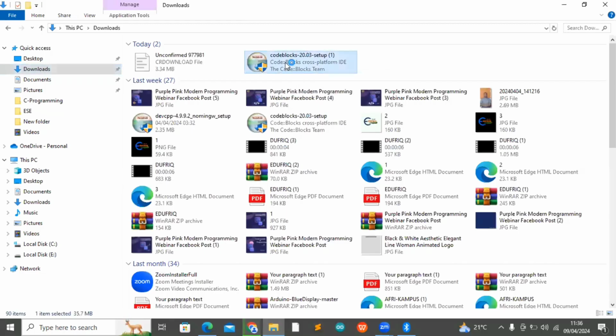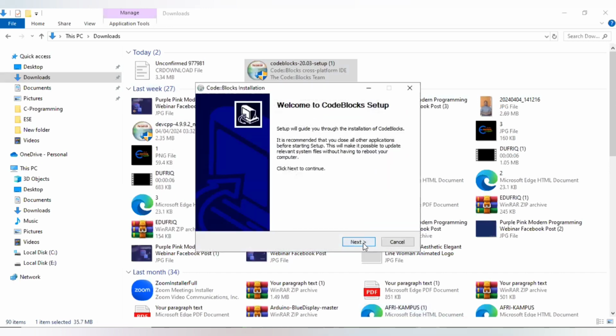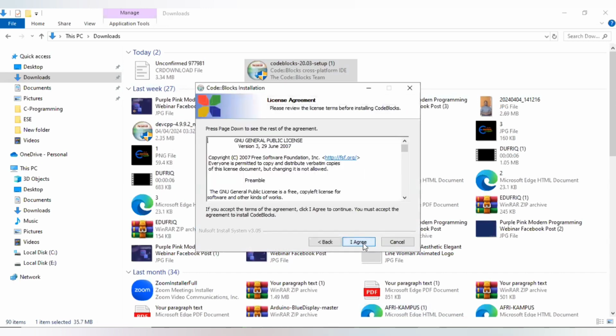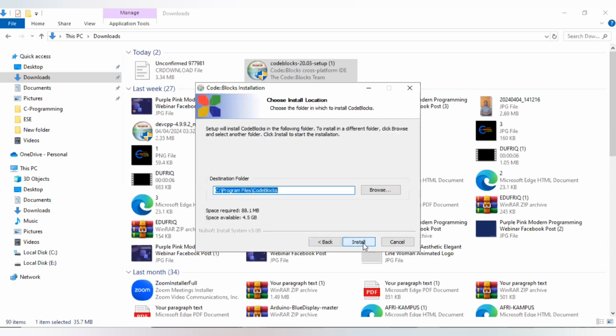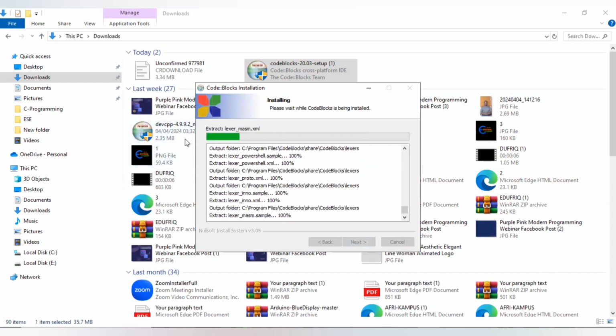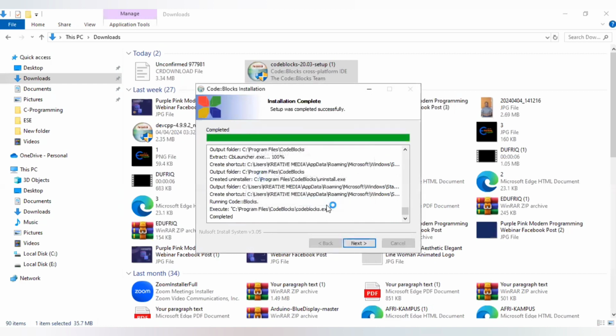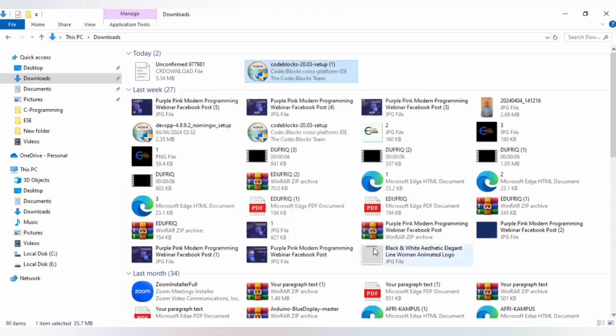Then double click on that setup that has been downloaded to start the install, and it then brings up this screen. Whatever comes here, simply click next, agree to that, click next, and then this is the destination where CodeBlocks is going to be installed. Simply click install so as to start the installation. This is going to do a file extraction till it is done, and simply click yes so that you can immediately run CodeBlocks, and click next here, then finish. This is going to open CodeBlocks for you.